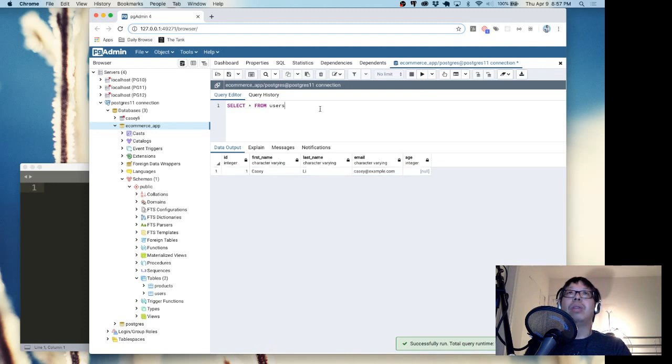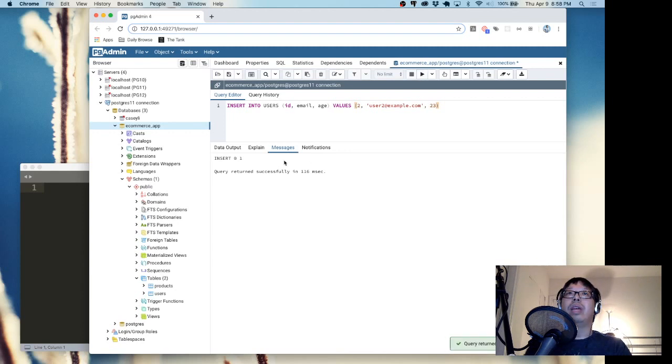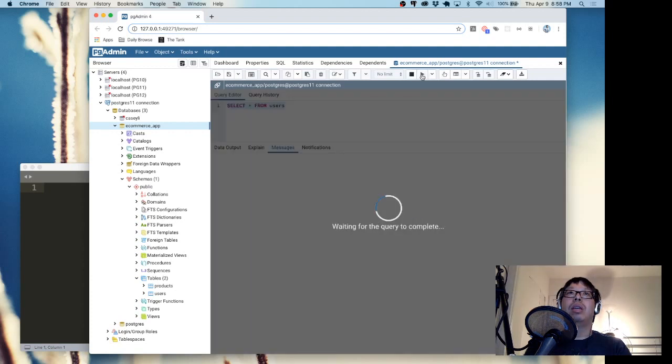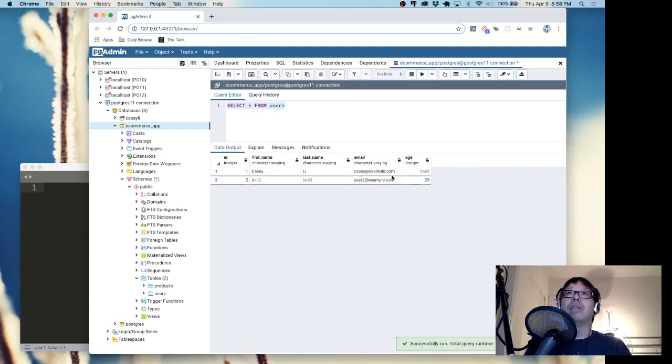Let's do another one. Insert into users, say the ID, just the email address and the age. Values: ID 2, the email is user2@example.com, and the age, let's say, is 23. Execute that. That inserted successfully. Now let's do a select star from users. Again, not case sensitive, but just my own habits. There we go, and there's the second record.